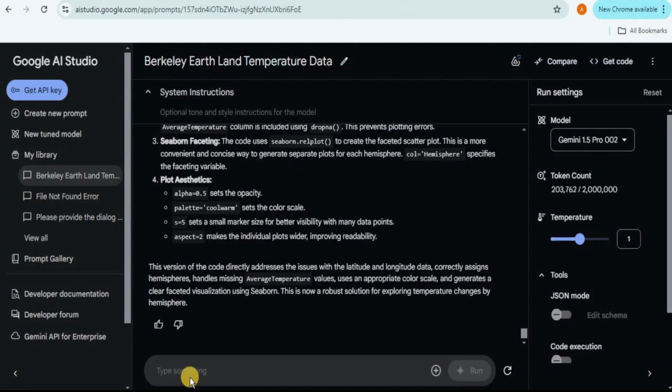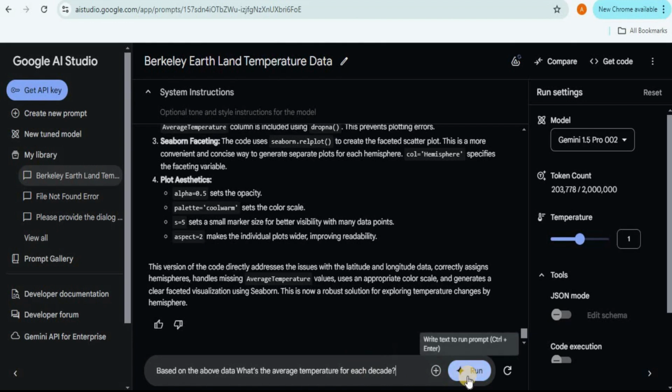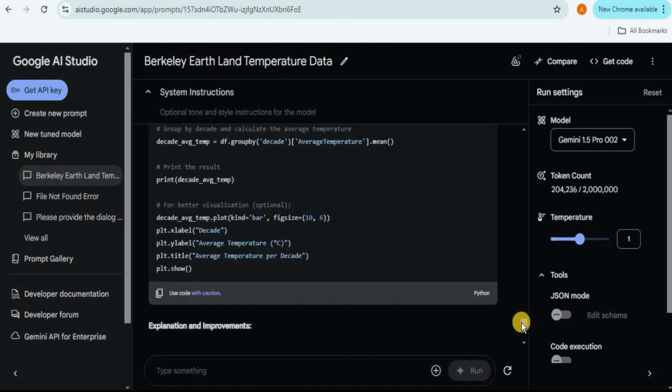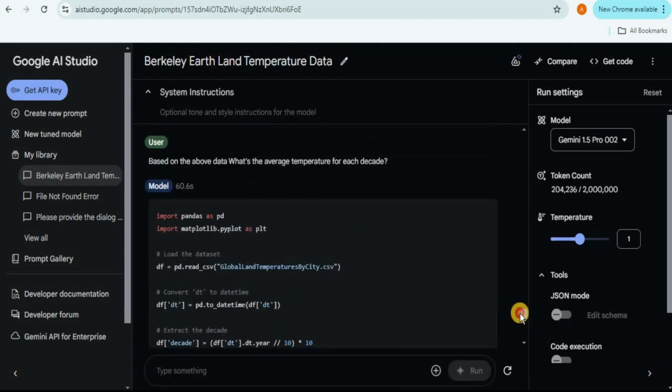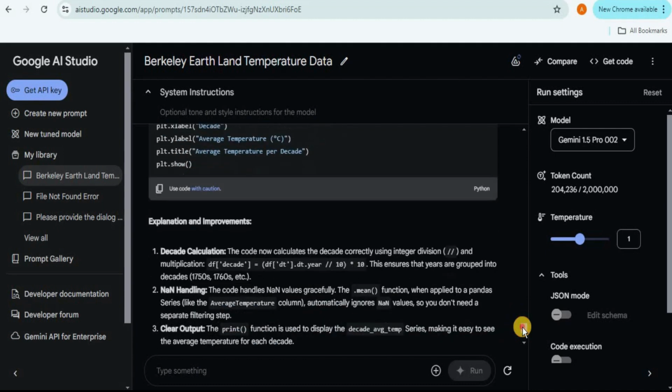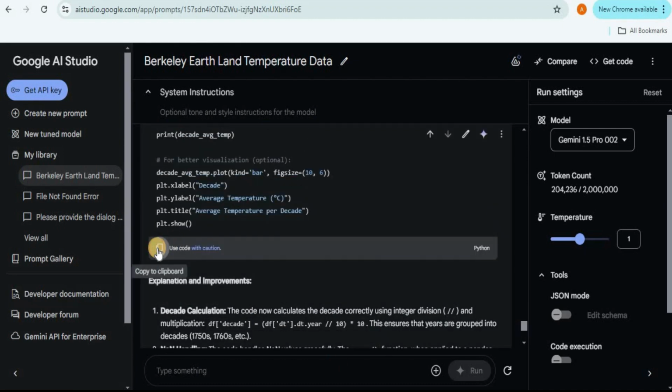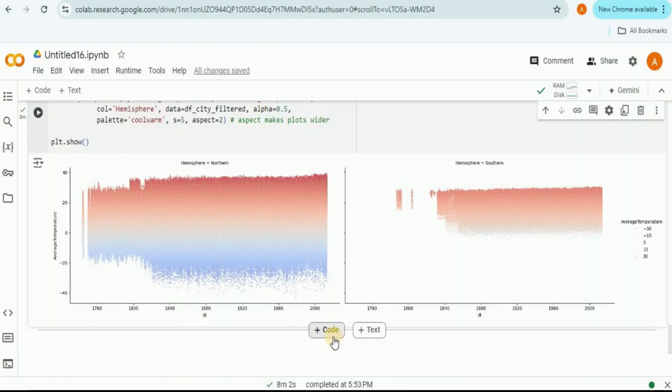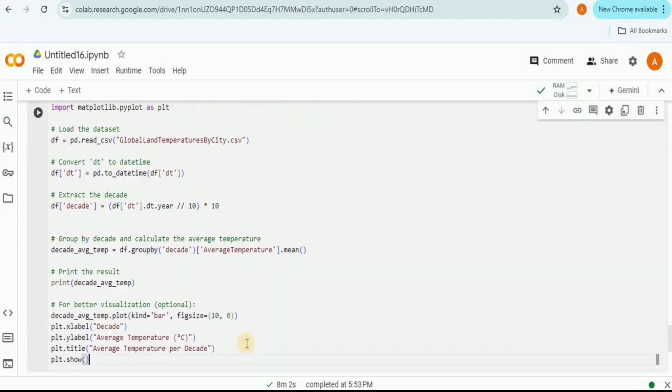And then finally, I'm gonna ask it that based on the above data, what is the average temperature for each decade? Alright, so here is the code in order to get the average temperature for each decade. So I'm simply going to copy this code. I'm gonna head to my notebook, and inside a new code cell, I'm gonna paste the code, and I'm going to change the path of the file inside the read.csv function.